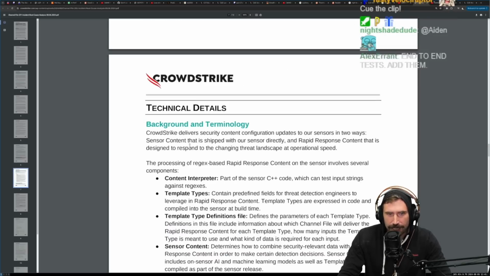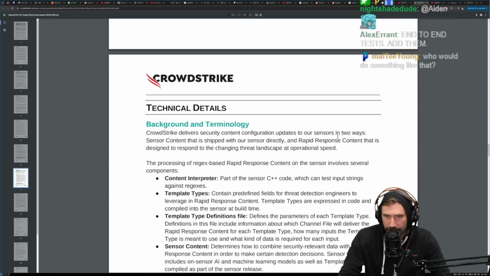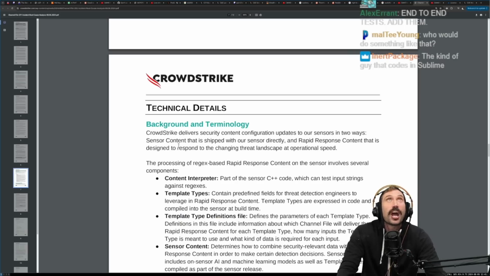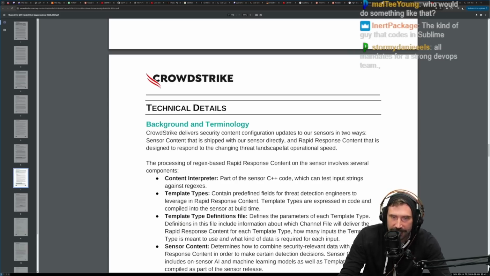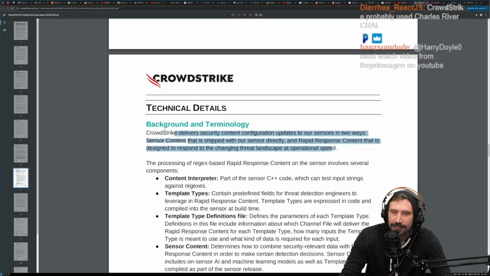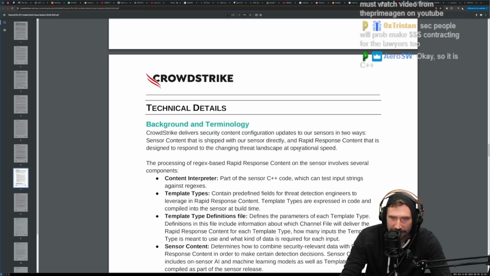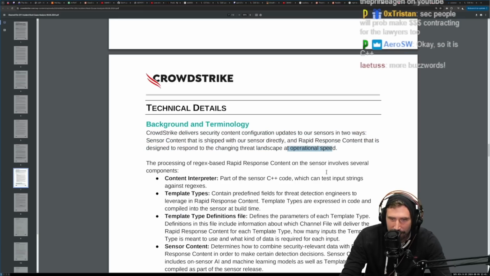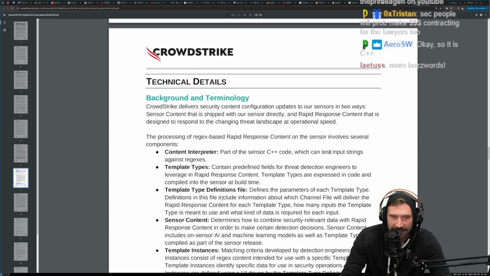Technical details. All right, let's do this. Background and terminology. CrowdStrike delivers security content configuration updates to our sensors in 2 ways. Sensor content that is shipped with our sensors directly, and rapid response content that is designed to respond to the changing threat landscape at operational speed. Man, that is such a beautiful name, operational speed. I'm pretty sure operational speed is faster than light, if I'm not mistaken.